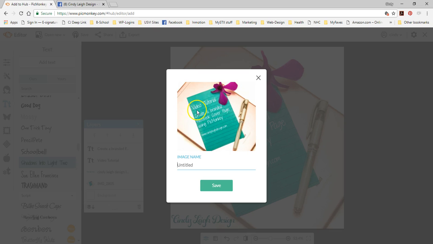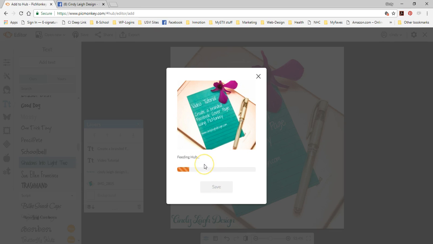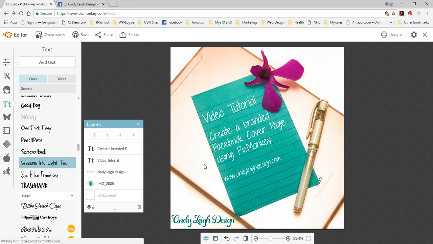So I've already set this up. Now next time I can just go in and change my text. So I'm going to call this FB posts for Cindy Lee Design. Now I've saved that in my hub. Basically, it's like saving all the layers, and it's saving the text and the image in there. In my hub, I can access this from any computer when I'm logged in at any time.